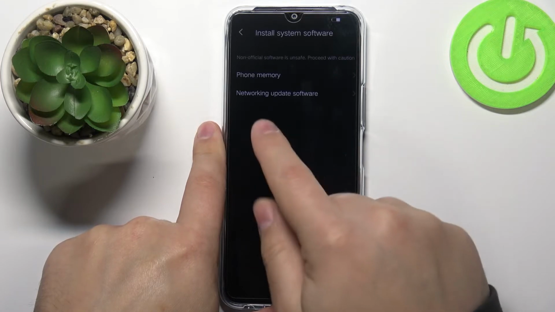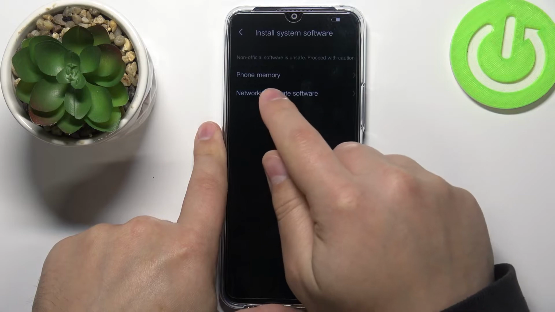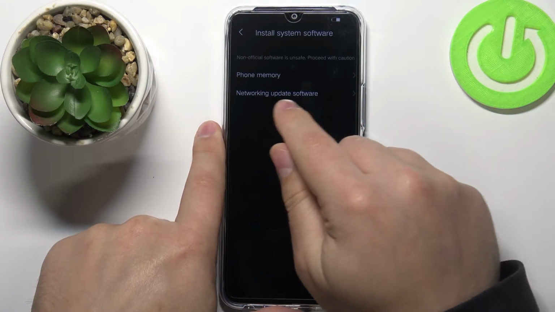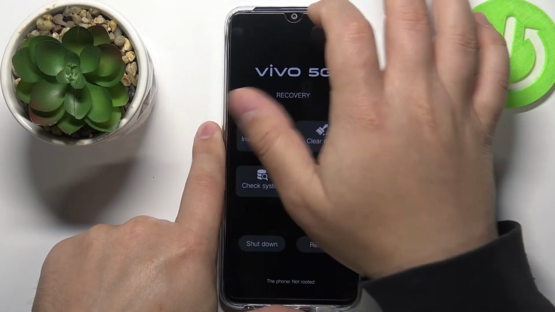If you select it, here you have two options, phone memory and network update software. So basically you can update the software from the memory from the phone or from the network if you want to. You can also tap on back right here to go back.